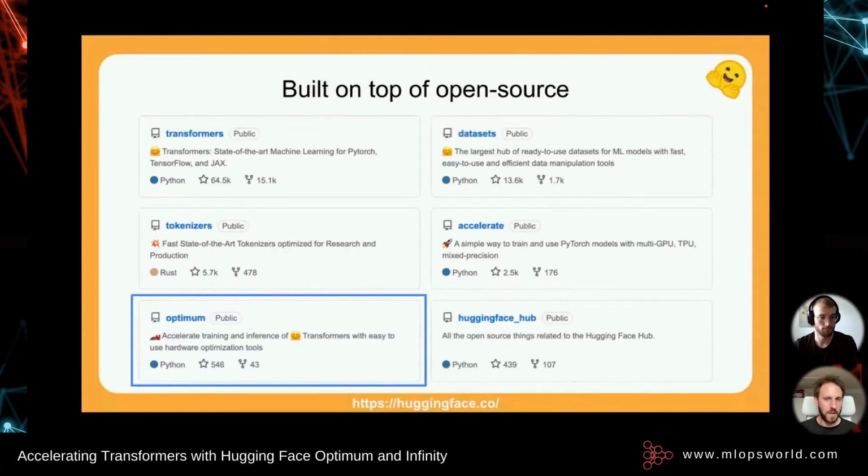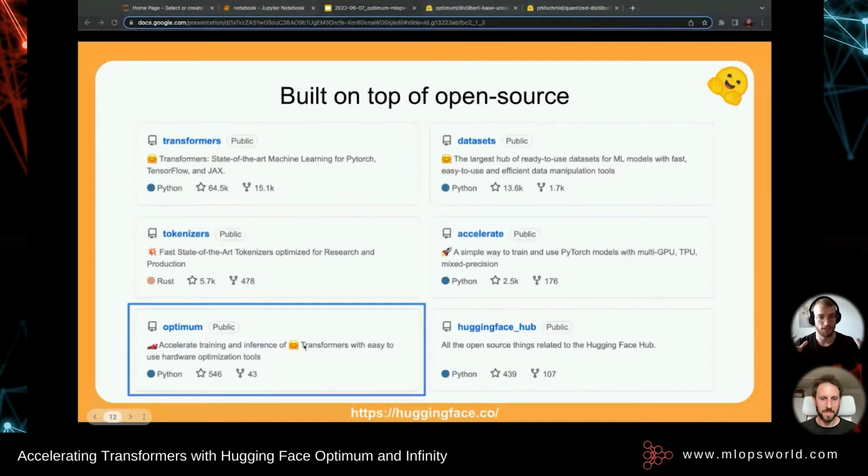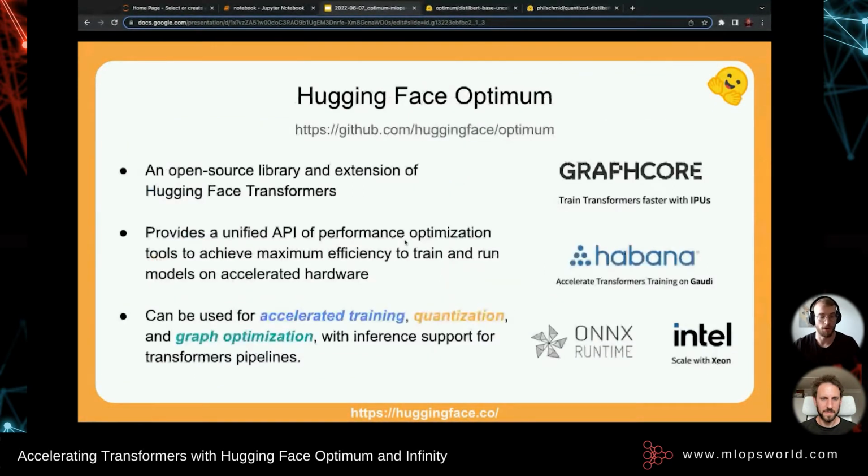And with that, I'll let Philipp take over and tell us a little bit about what Optimum is, and also what this Infinity product is that we have at Hugging Face. Thanks, Lewis. Yeah, so Optimum is really a new open source library we built, but not by ourselves. We built it together with our partners, in particular with hardware partners.